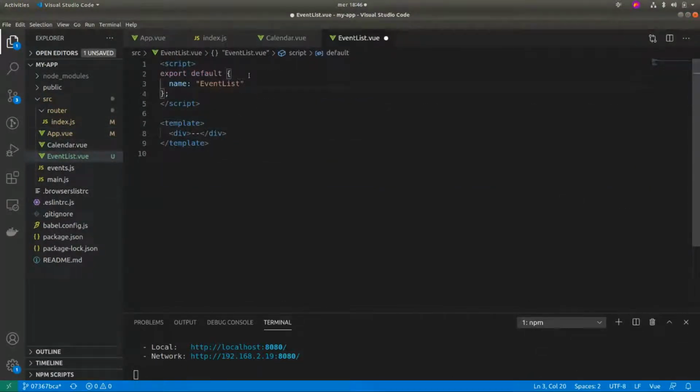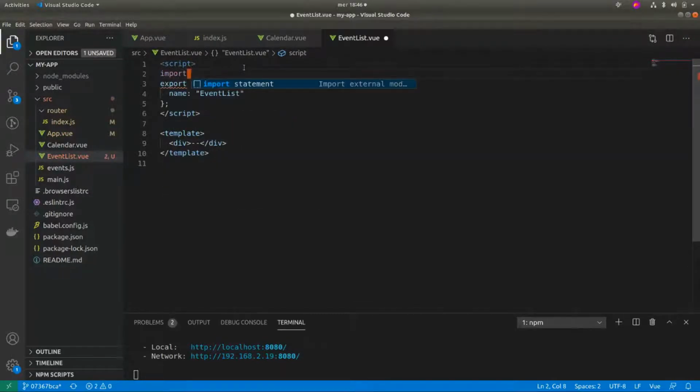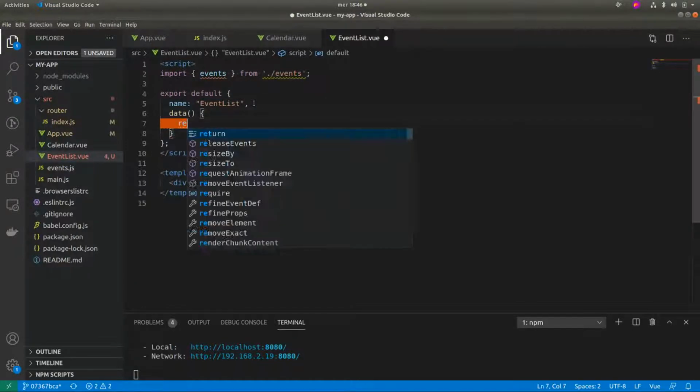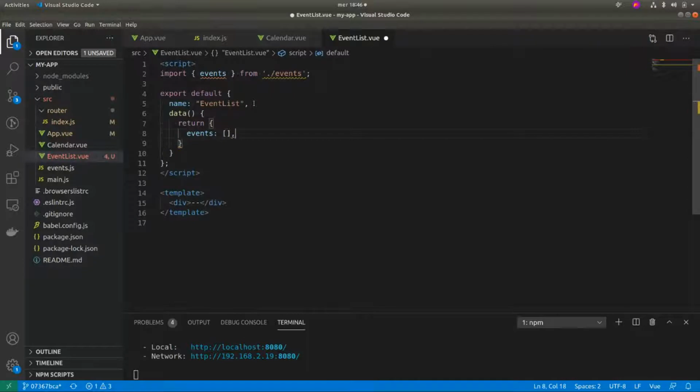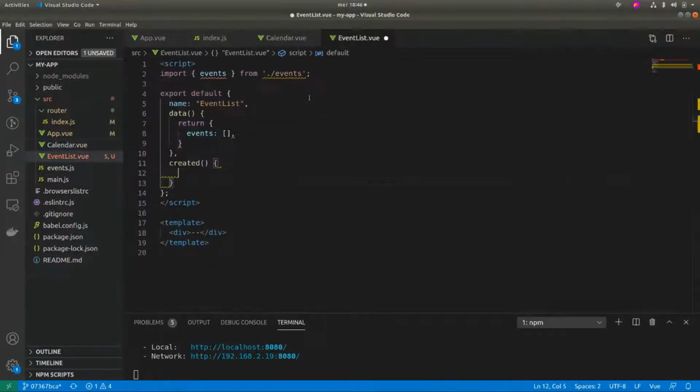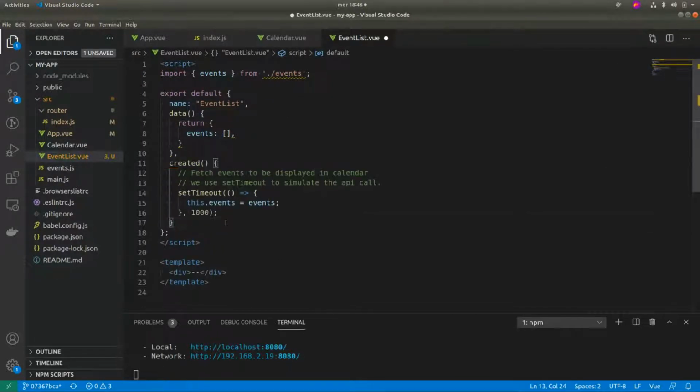So what I'm going to do here, same thing. I'm going to fetch the event, import events. I'm going to keep a local copy here. So I'm going to return attribute events empty by default. And on the created method, I'm going to do the same way, the same as the calendar component here. So again, it's just to simulate the events are not fetched. That there is the backend call to fetch the events. If I have the events, I can just put them in a list.